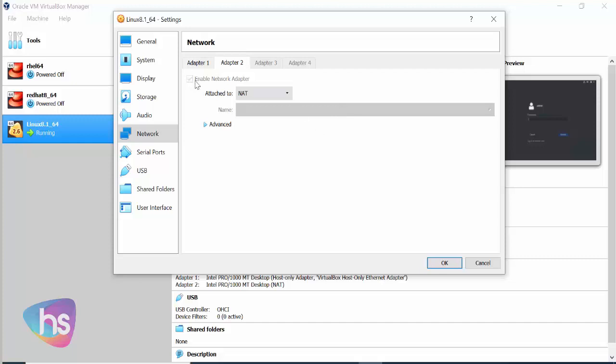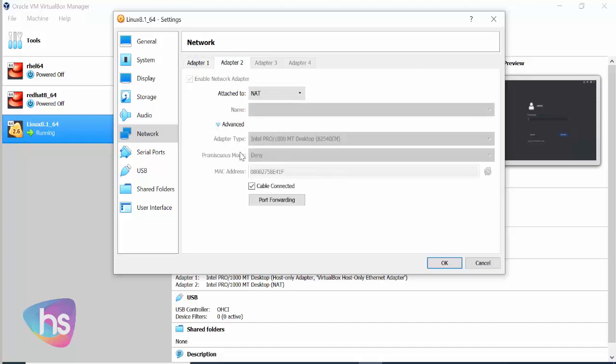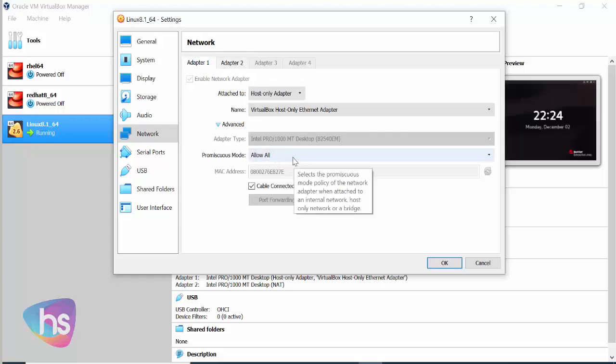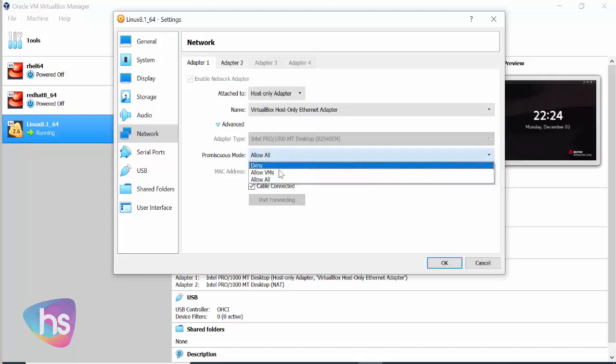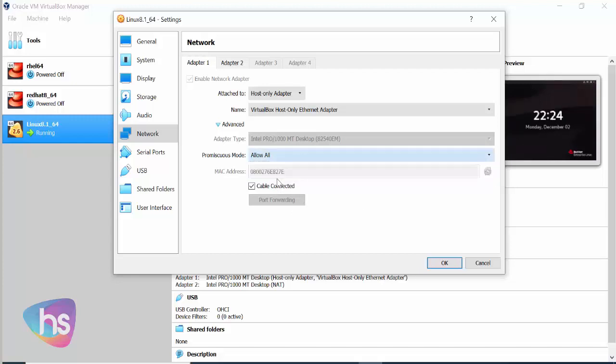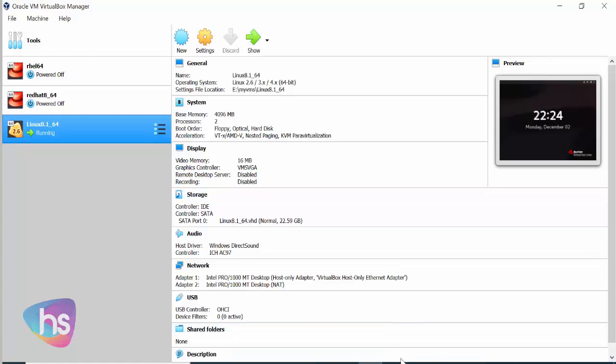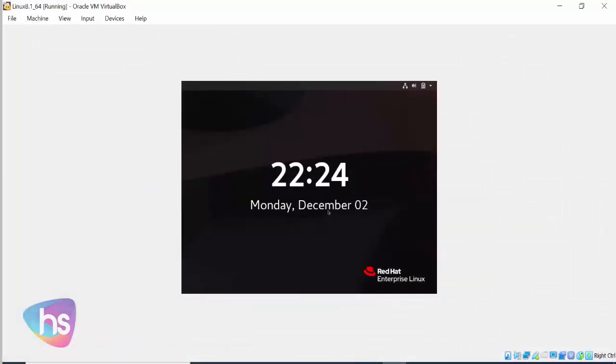You have to click Enable Network for Adapter 1 as well as Adapter 2, and expand the advanced options. If it's asking for permission for Adapter 1, there are three options: Deny, Allow VMs, Allow All. Choose Allow All and click OK. Now initiate the run of the VM.